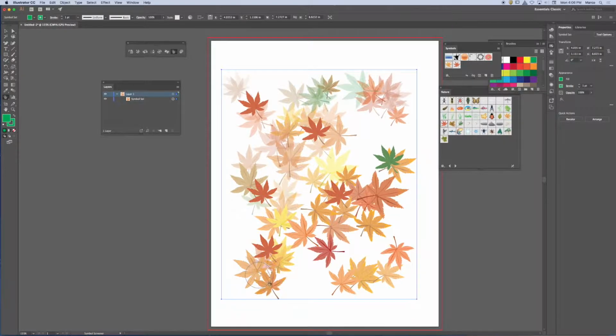So that is how the symbols basically work. So I just walked you through the logic of the tool. Any questions that you might have?